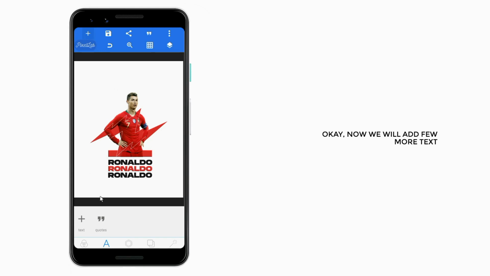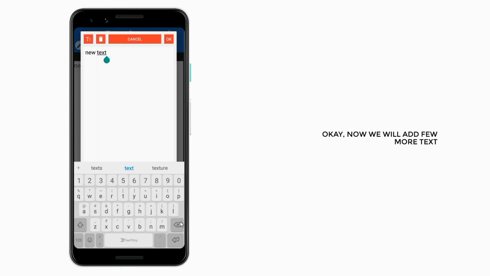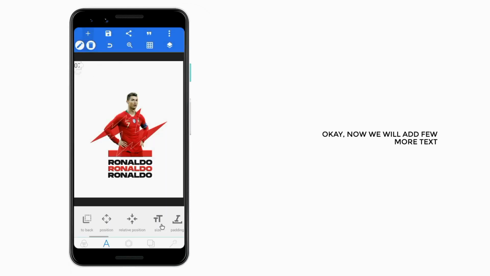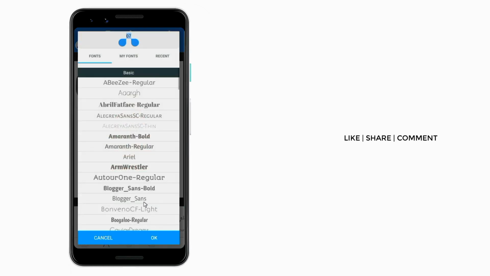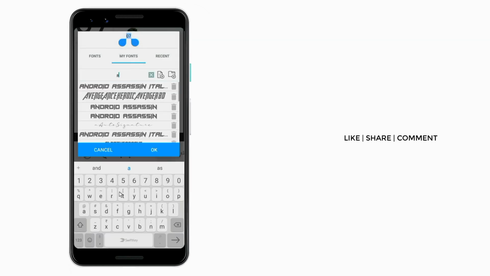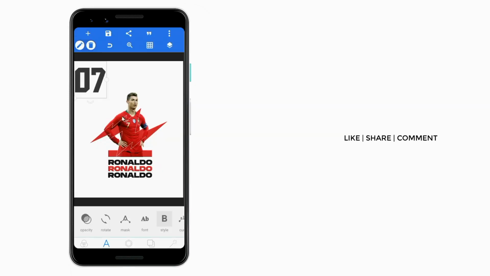Now we need to add some more text to the poster to fill the empty spaces. So let me quickly add a text. Selecting the black color, and from the font option I will select a font, and I will give the link in description so you can download it from there.